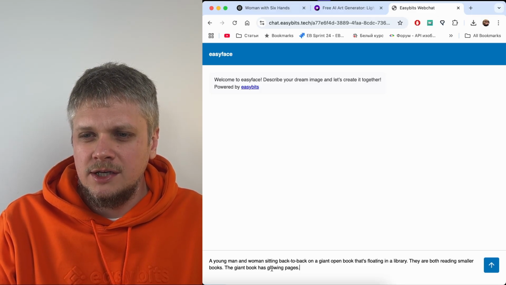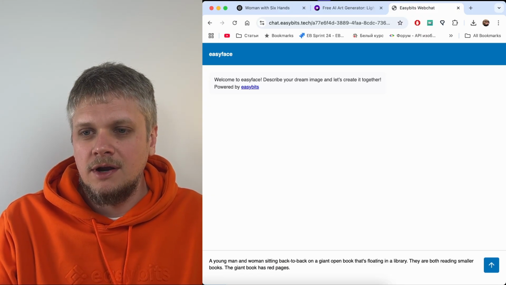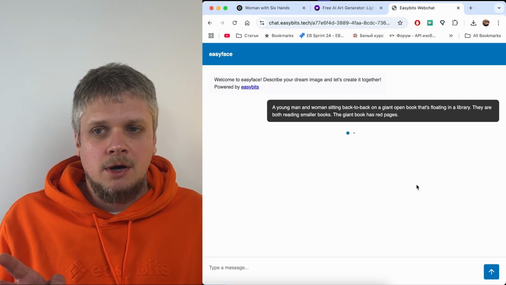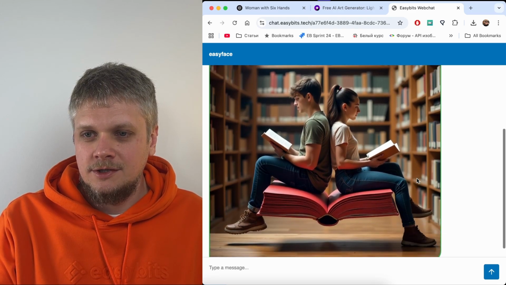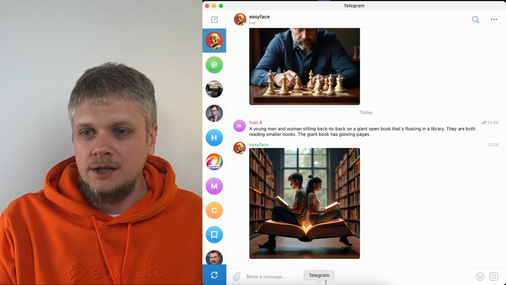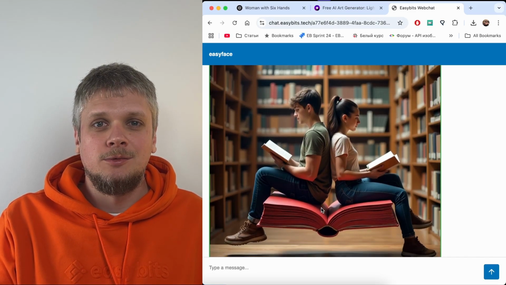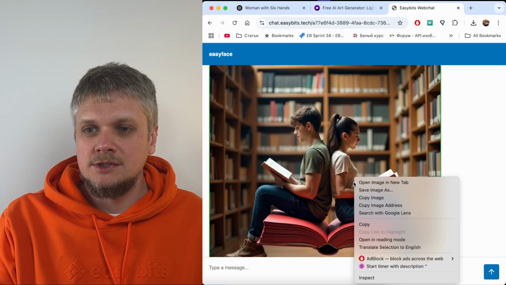Let's try to now generate this image, but I will adjust the prompt a little bit. So this giant book has glowing pages. I want to have it not glowing, but let's say red pages. Let's see. And I just send it here. We need to wait a moment. Okay, we have them sitting on a book with red pages, so quite memorable. I don't know which one I like more, this one or this one. Let me know in the comments which one is the best for you. I will probably pick this one, so I will just save it.